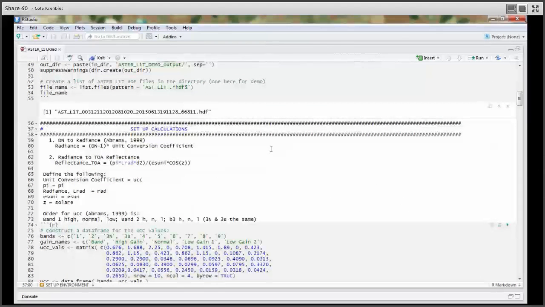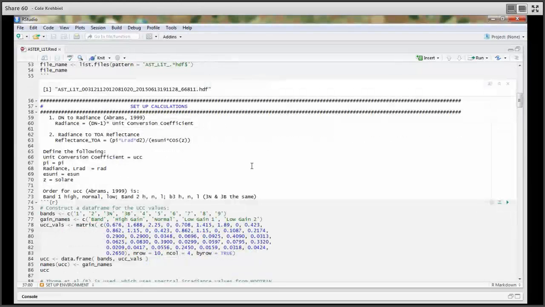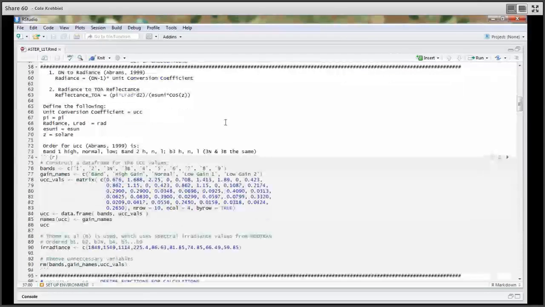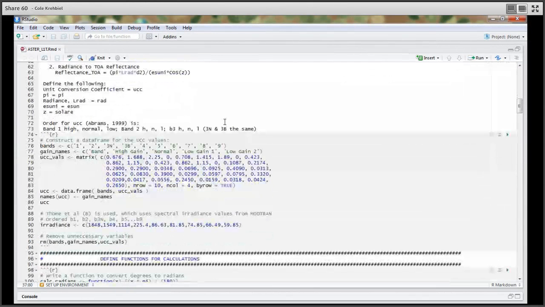Next, we will set up our calculations. There are two main calculations, the first from DN to radiance, and the second from radiance to top of atmosphere reflectance. However, in order to perform these calculations, we will need to define certain variables beforehand, including the unit conversion coefficient, or UCC. The UCC is set by band and by gain designation.